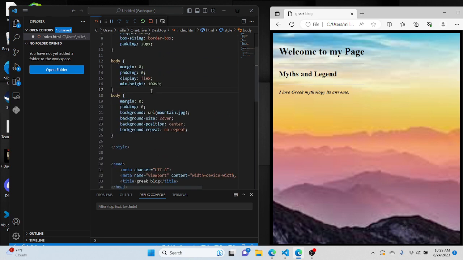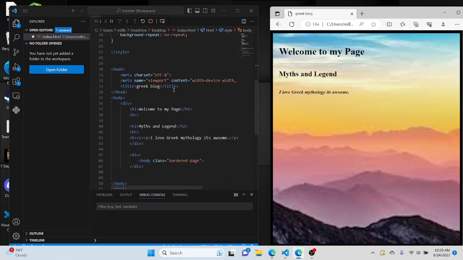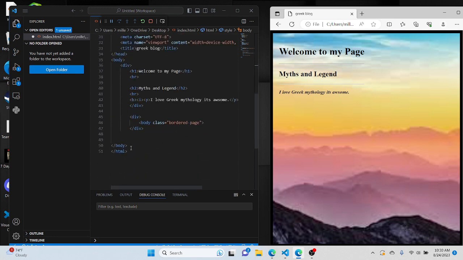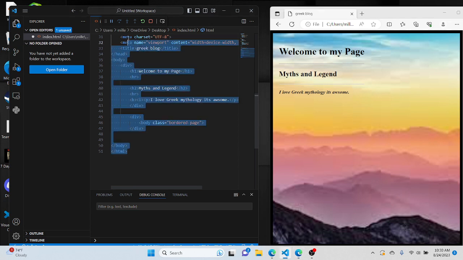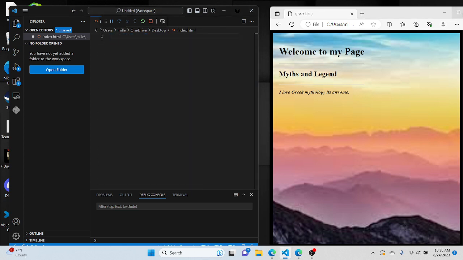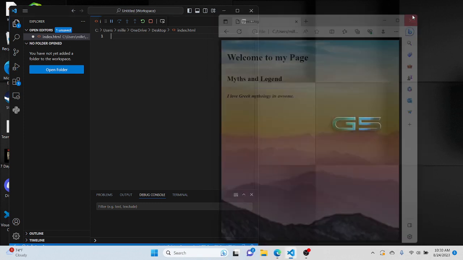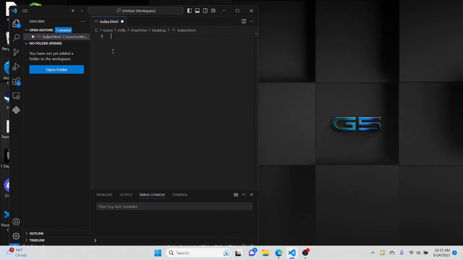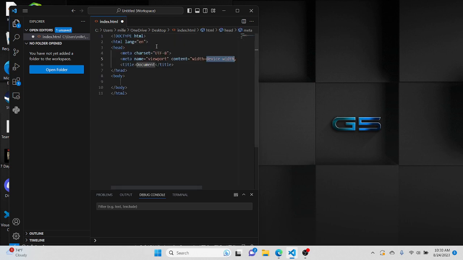So pretty much what I've done is this. For example, we'll go ahead and delete this stuff. We'll delete this page and start from the beginning. If you have Visual Studio, you hit Shift, exclamation point, tab. It'll do this, right? Let's say I want the title of the whole page to be just, let's say, Greek blog or whatever. So we've got the title.